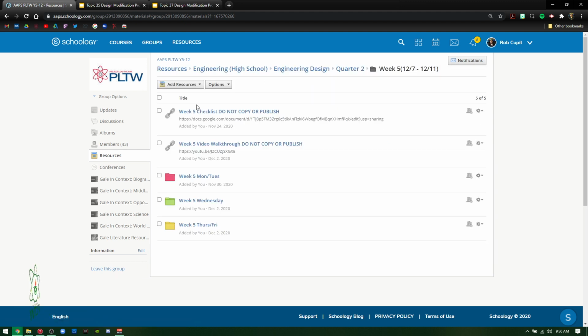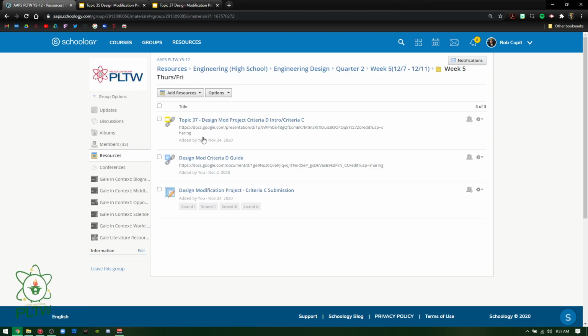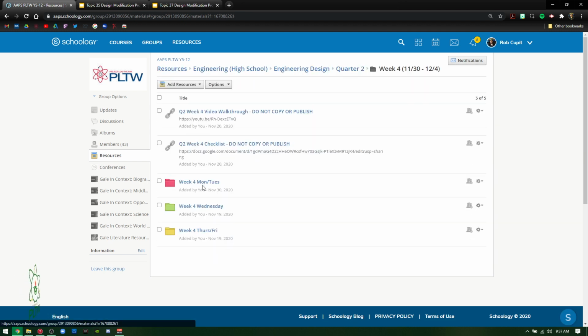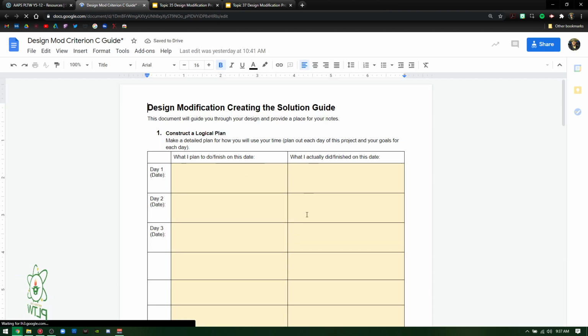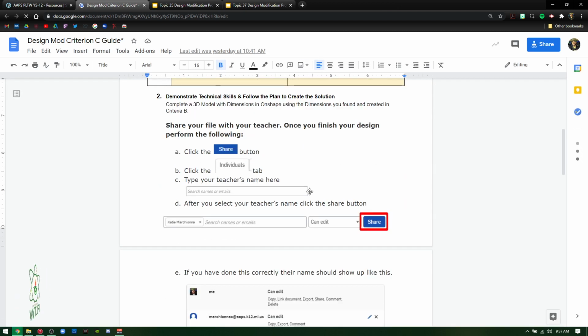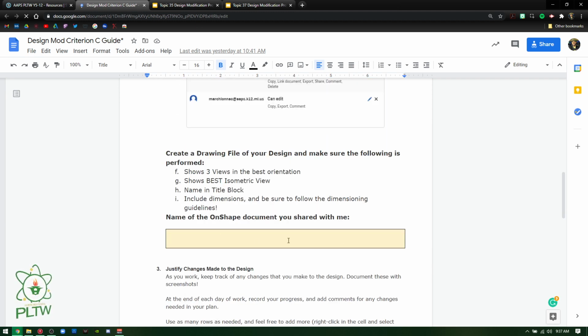What I'm referencing that Katie fixed: on Thursday and Friday, you will see basically one design modification project C submission. And the difference is within week 4 now, you will see Monday, Tuesday, yes, the Criteria C guide has been updated and changed. The logical plan is still there, but for the sharing, she put this little tab where students put the Onshape document name inside this little block, so that when they are done, they can put their document title in here and submit the design mod Criterion C guide into Schoology for you to grade.